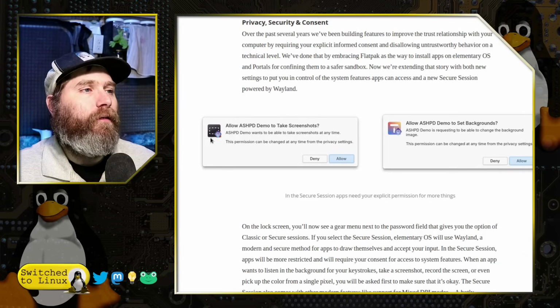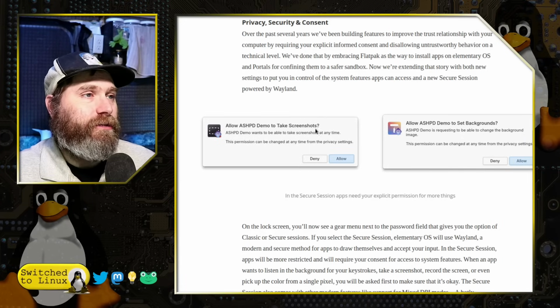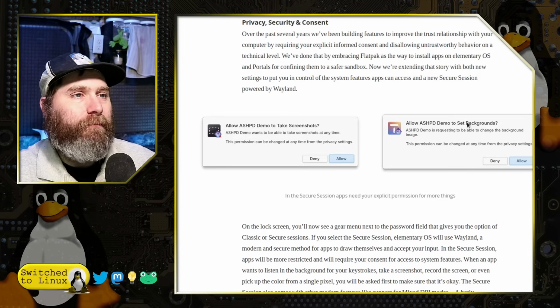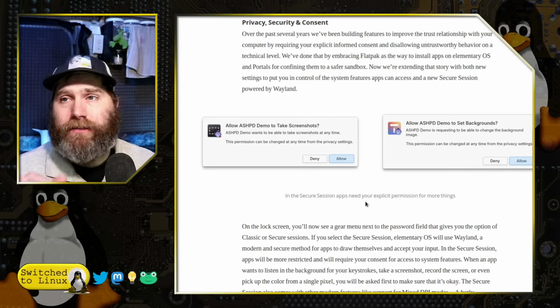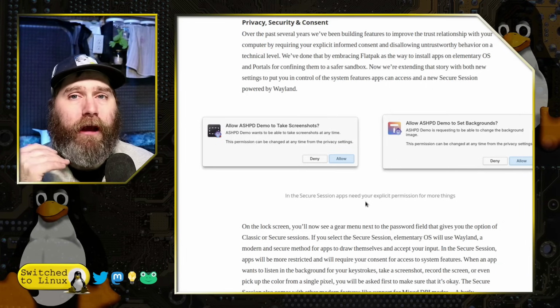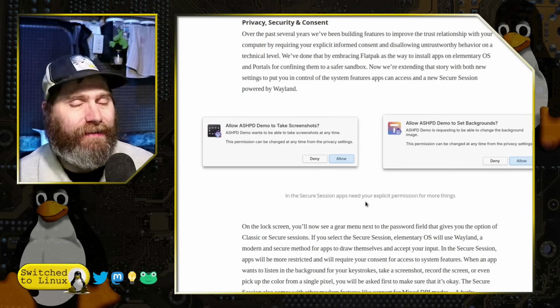So for that reason, when you do something here, you'll get, in this case, allow, I'm not sure what that application is, demo to take screenshots. Yes, you can allow it to take screenshots or deny it. Do you want to allow this to set backgrounds? Yes or no? And so this is actually good, and I tested that out briefly with LibreOffice. When I boot up LibreOffice and I close it, it says, hey, do you want this application to be able to run in the background or not?